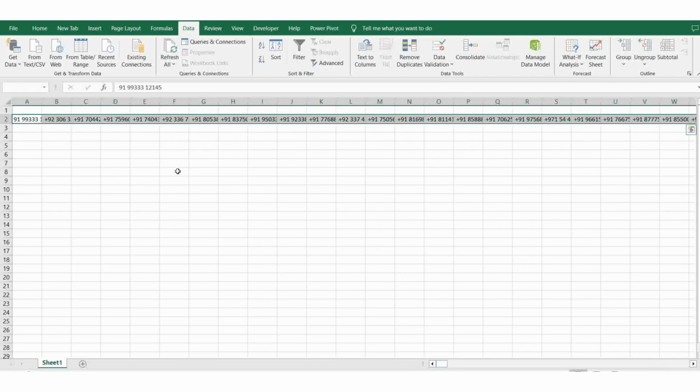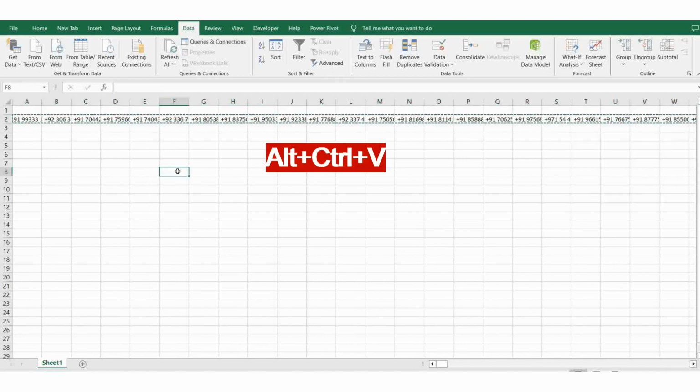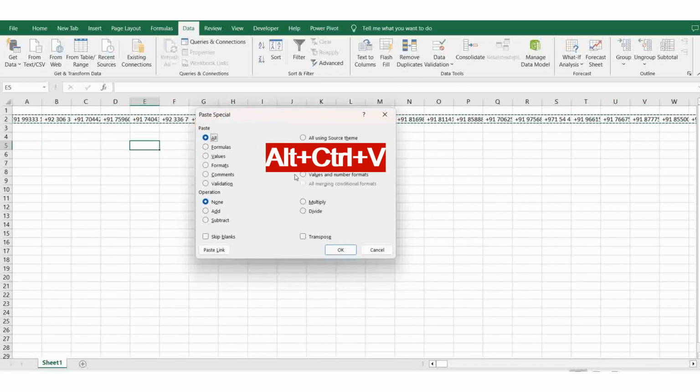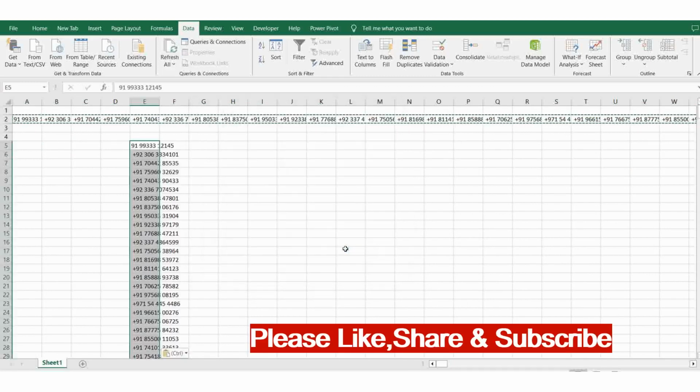Select the numbers and press Alt Ctrl V and then click on transpose. Now all the numbers will be placed in one column.